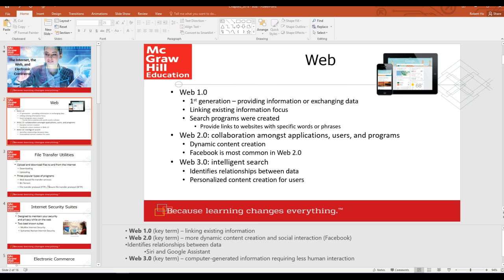At that time, we did not have Facebook, Twitter, or YouTube. So that's the first one, linking existing information, providing information, or exchanging data only. Then came the second generation of the web, which is Web 2.0. Web 2.0 is the collaboration amongst applications, users, and programs. This is where the user can participate in the content of the World Wide Web. For example, Facebook, right? We have more interaction among users and applications.